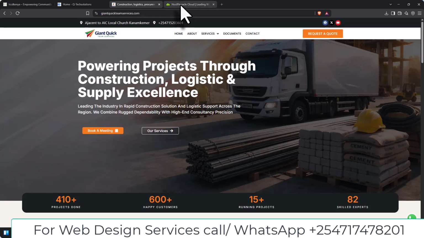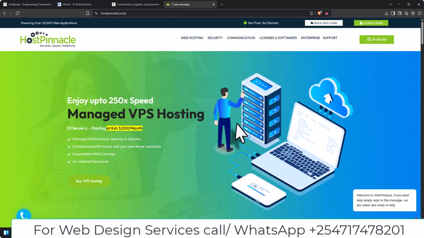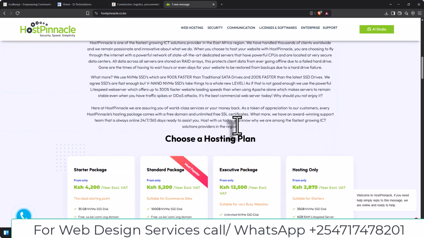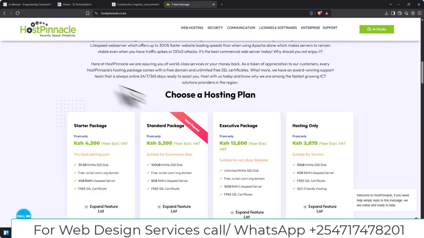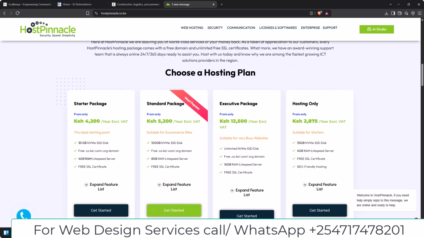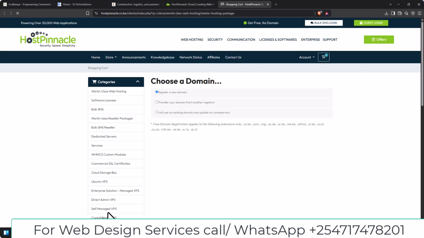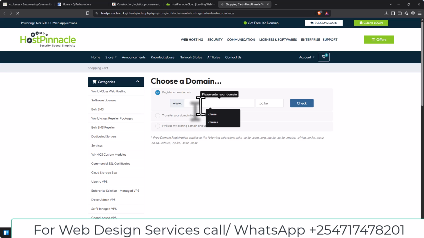So the first thing, you need to come to this website, and then from this website you will scroll down, and then you will come here to choose a hosting plan. So we need to look at the plans. So we have the starter plan, standard plan, and then executive package, and hosting only. So what I normally do, I'll come on this part here on starter plan, then I'll click.